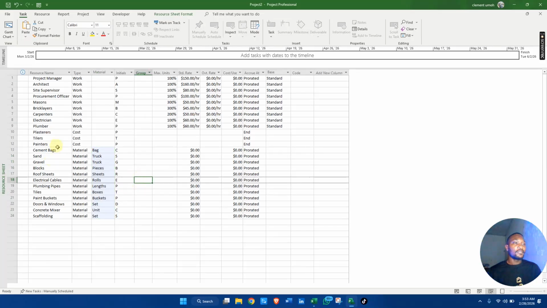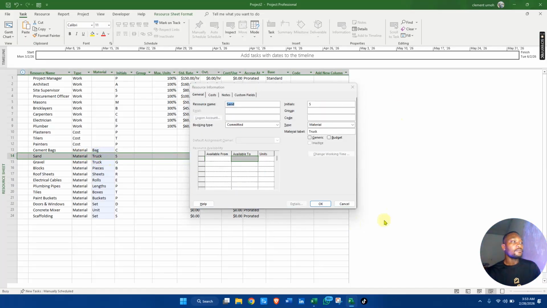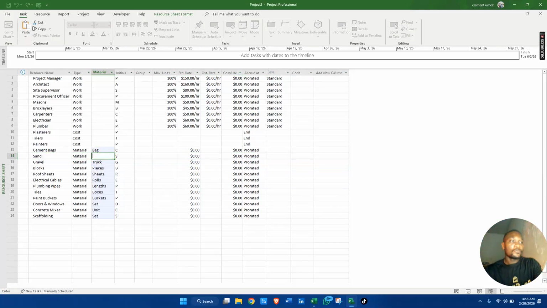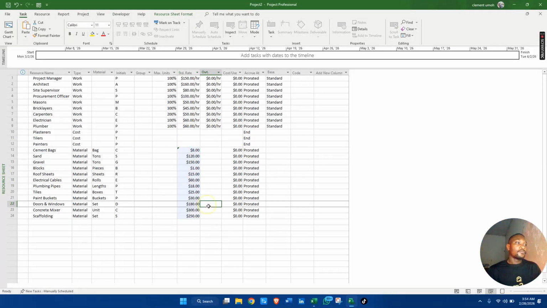For instance, for cement we need bags, for sand we need truck. Let's take this as tons. Let's put tons for cement. Also, gravel, use tons instead, not truck. Why? Because they are being measured by tons. So basically, this material is based on measurements. Do you understand? All right. So we'll come here and paste our unit cost. So we've set up our individual resource and our material resource.